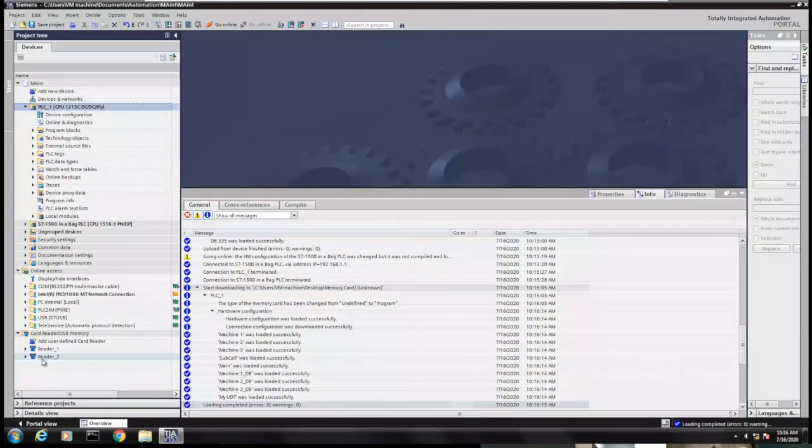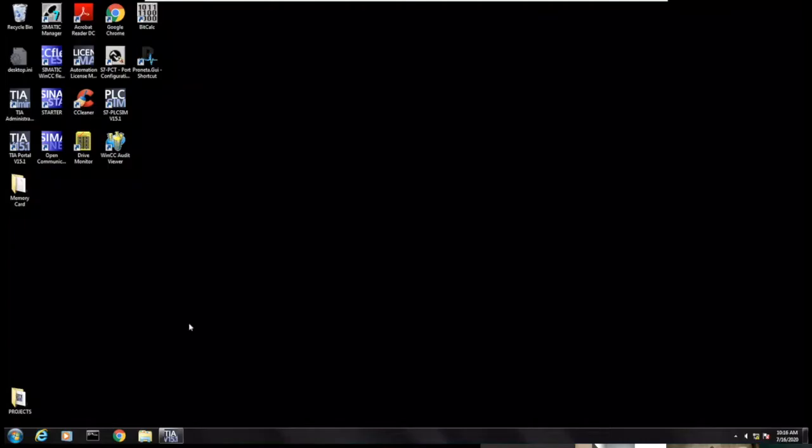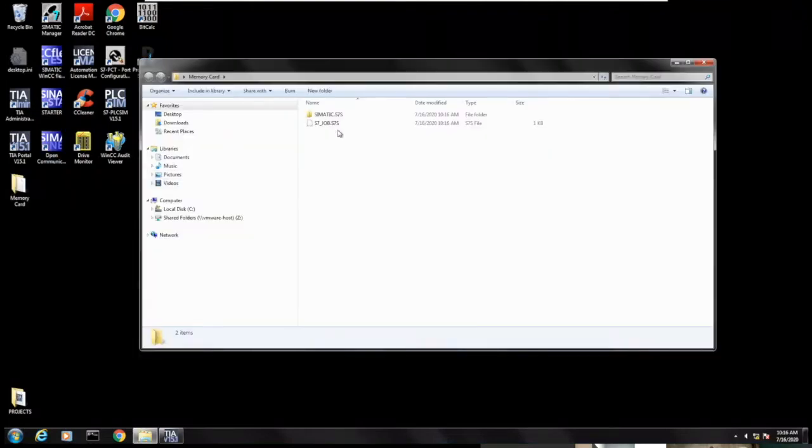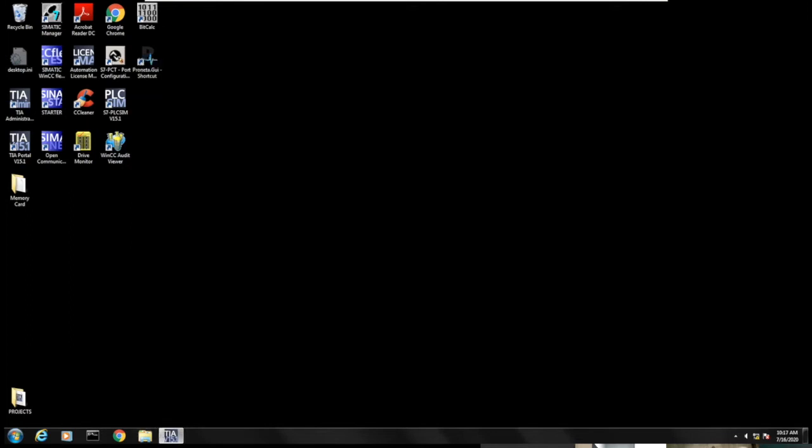And this is very helpful because sometimes, if you're an OEM, your customer is not going to have licensing for Portal. There's another alternative to this that we can talk about later on, but I just wanted to show you that that is a feasible option. And if I go to my desktop here, you'll see that it saved the contents of that project to this folder in the format that's needed for a memory card. So this is a different format than what a normal project file would be for TIA Portal. So that's that.